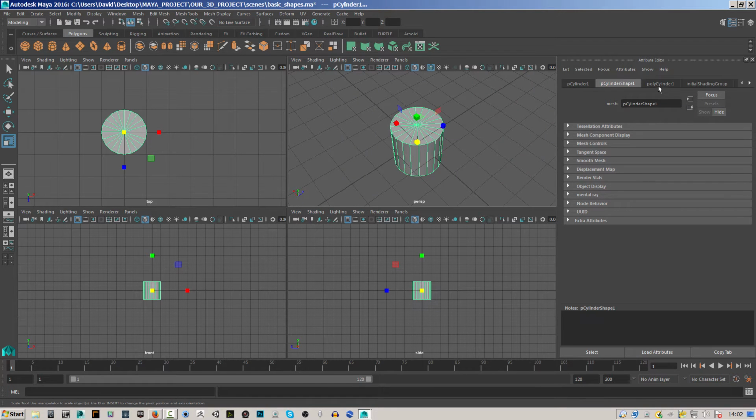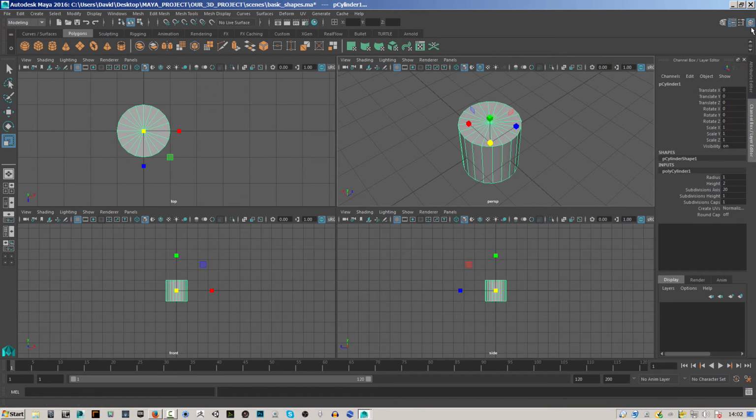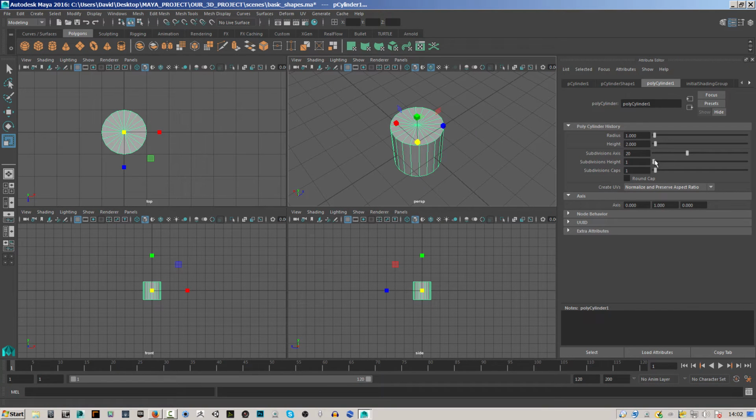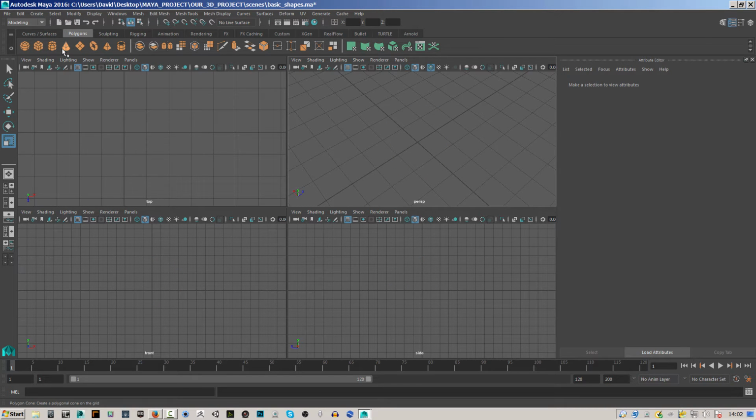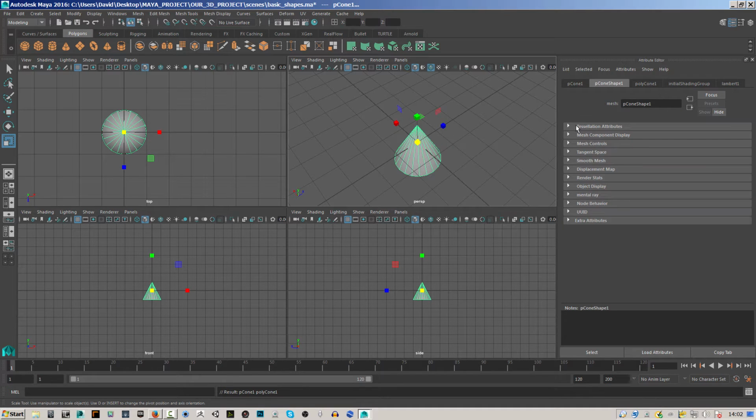If we want to go and change some settings under this, make sure you're in the attribute editor, have the polysphere up, and you can see we can start to put subdivisions along there, along the height. We can put caps in there along the top, and we can also have subdivisions around it as well. Next we have the cone, which is here.